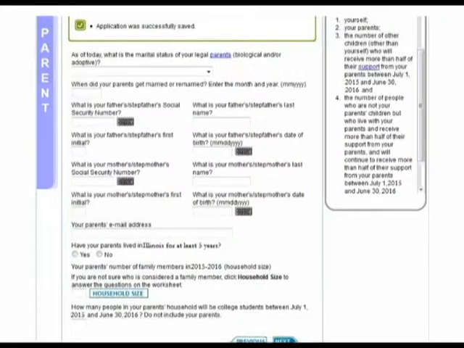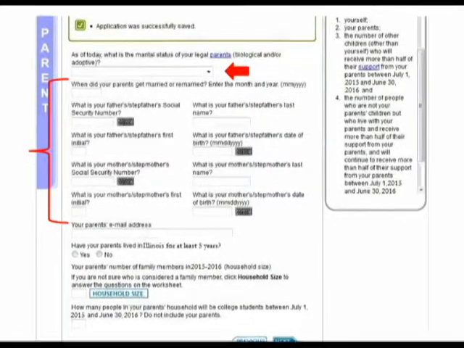The next page is where you begin entering parental information, if it is required. Please select the current marital status of the student's parents from the drop-down menu. Based on your response, additional questions may or may not appear. Please continue to enter the information requested, including dates, social security numbers, initials, and a parent email address.